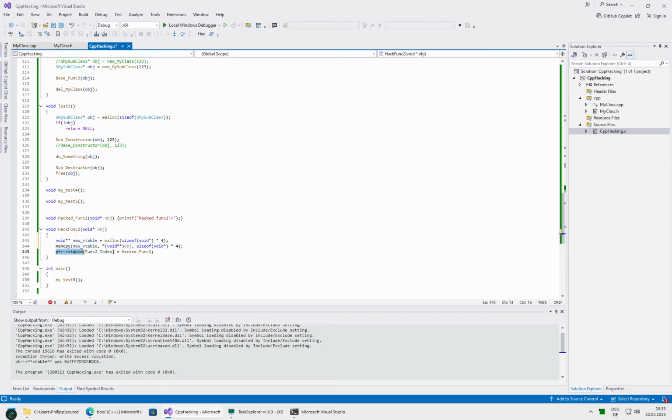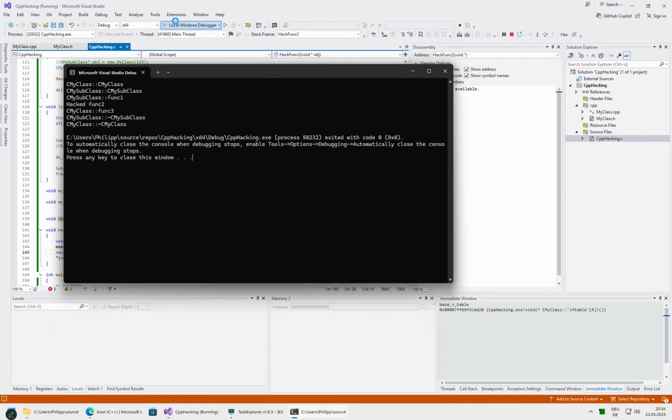And then the only thing left to do is to replace the entire vtable of our object with a new vtable. Of course, the downside of this approach is that we kind of create a memory leak, because each time hack function 2 gets called, it will create a new vtable. Let's quickly run it before I keep on explaining.